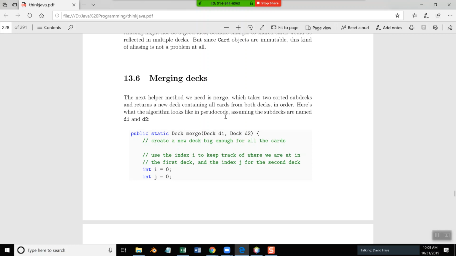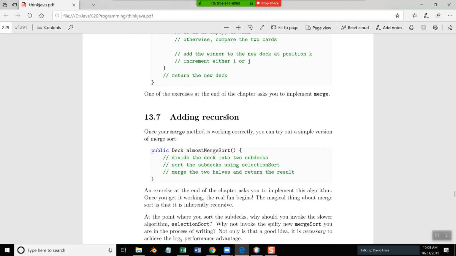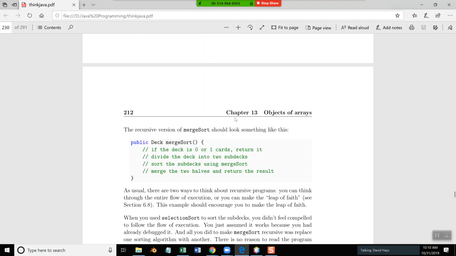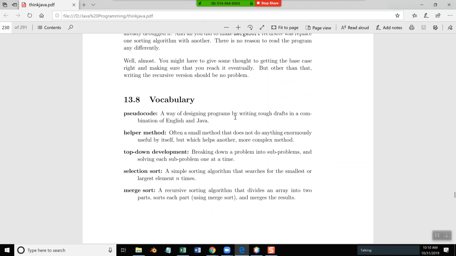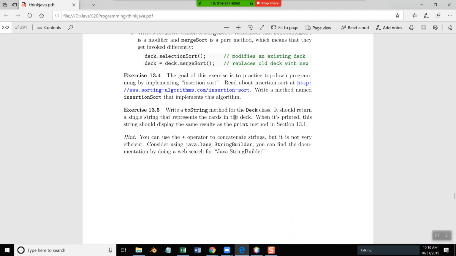This talks about merging decks. I'm not going to worry about that. Again, deck almost. Don't worry about that. Okay. I really want to finish the book up today.